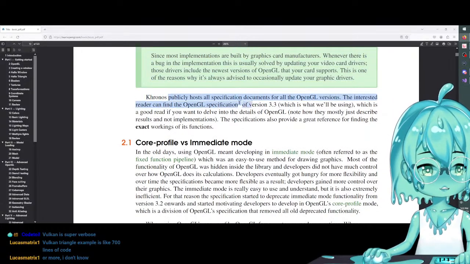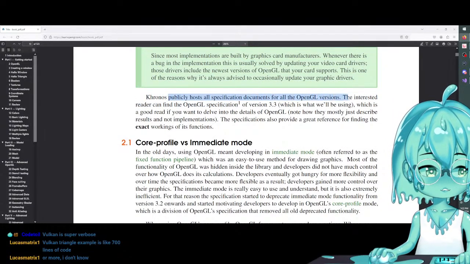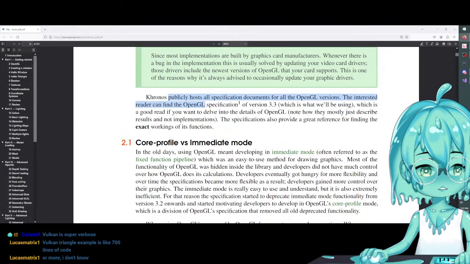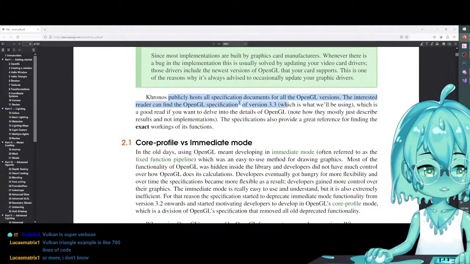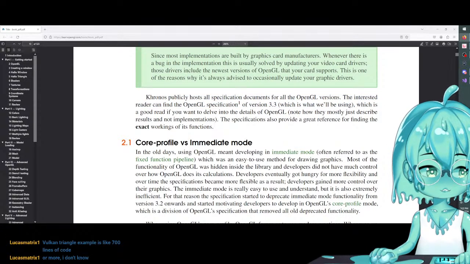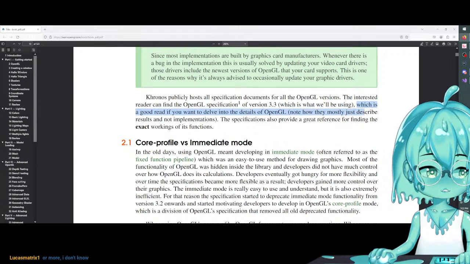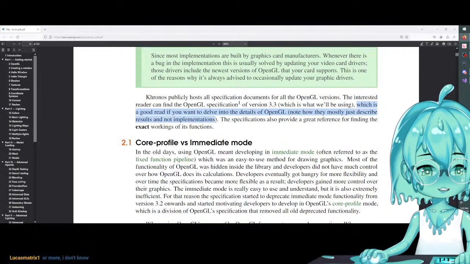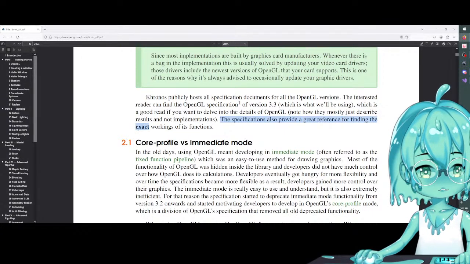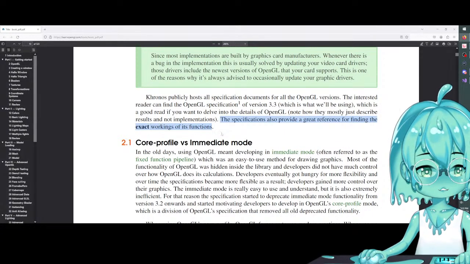Khronos publicly hosts all specification documents for all OpenGL versions. The interested reader can find the OpenGL specification of version 3.3, which is what we'll be using, which is a good read if you want to delve into the details of OpenGL. Note how they mostly just describe results and not implementations. The specifications also provide a great reference for finding the exact working of its functions.